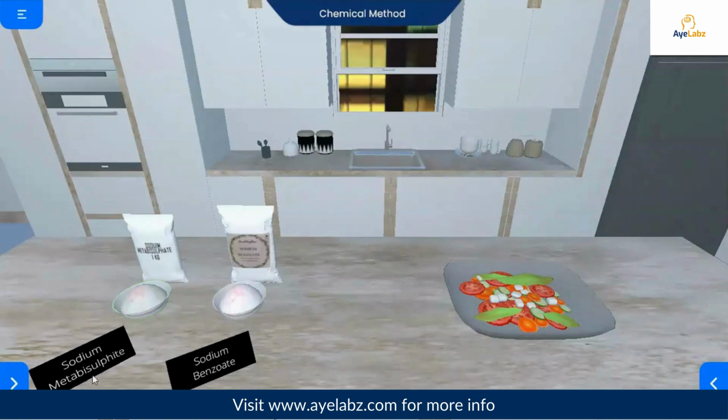Chemicals like sodium metabisulfite and sodium benzoate are used to prevent the attack of microbes. Click on either of the two preservatives to sprinkle it on the salad plate. This method is employed in the preservation of fruit juices, jams, fruits, vegetables, etc. Let's move on to the next method.